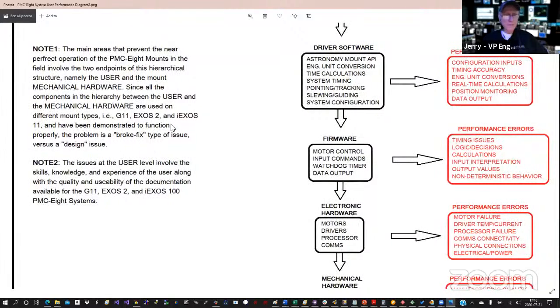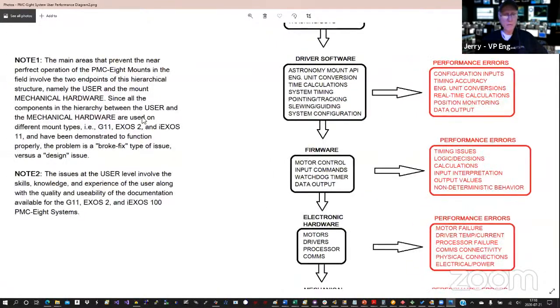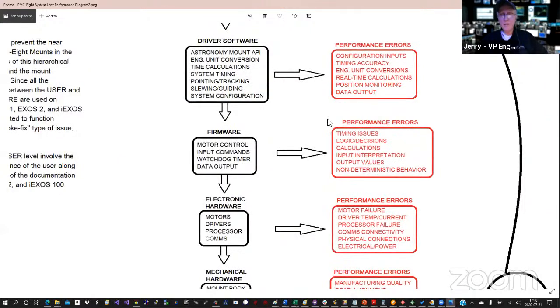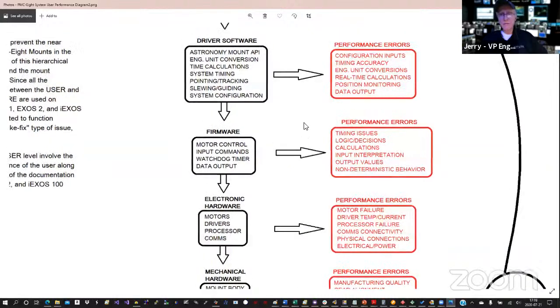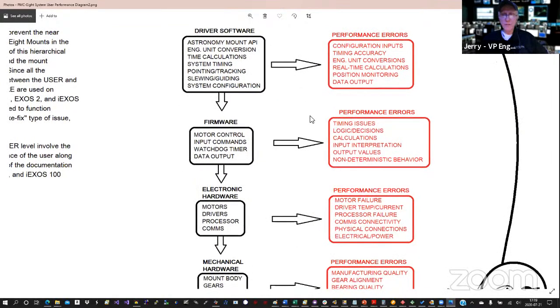These things, you know, there's two different areas of problems too. One is a design issue, one's a broke-fix issue. So for the PMC-8, unless I introduce a change to the firmware or to the hardware design, this stuff's been pretty well validated with a lot of users. So we typically don't find design issues.